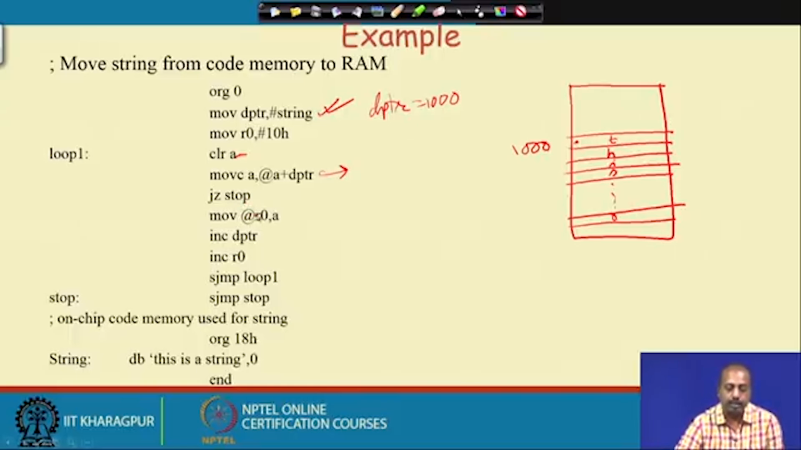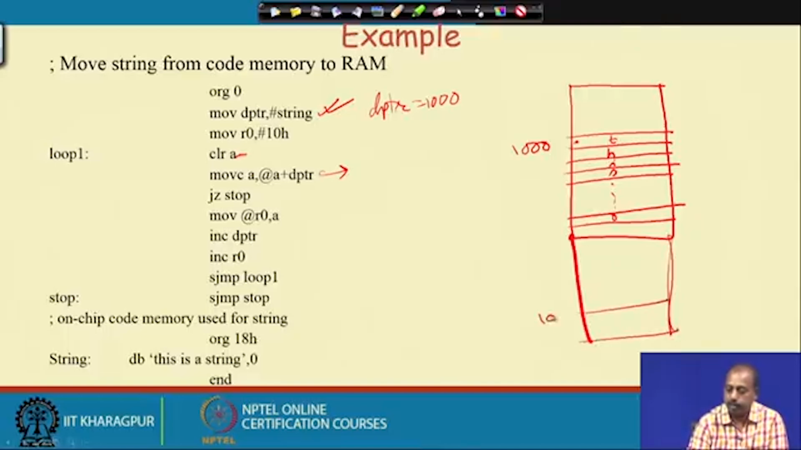Otherwise, it gets the content of the A register copied onto the location pointed to by R0. R0 is 10 hex, so it is assumed that R0 will be pointing to the location where you really want to move the string. I want to move this string from this location to this location, copying it into the RAM. So this is MOV @R0, A. The T character was in the A register, so that will come to this location 10.